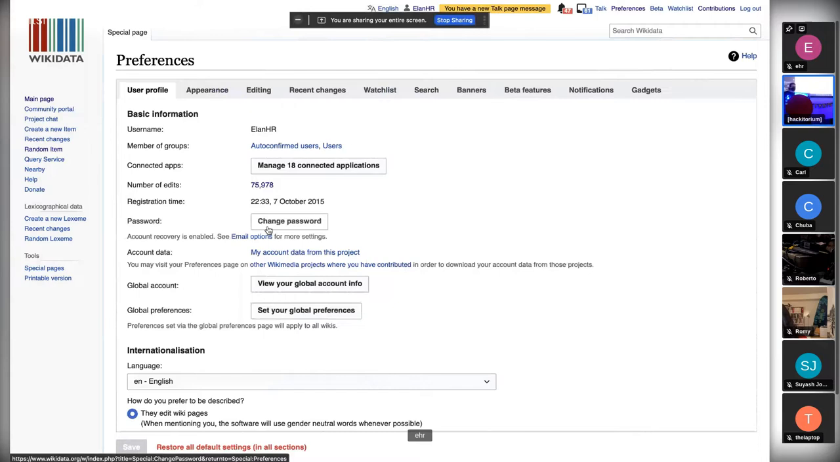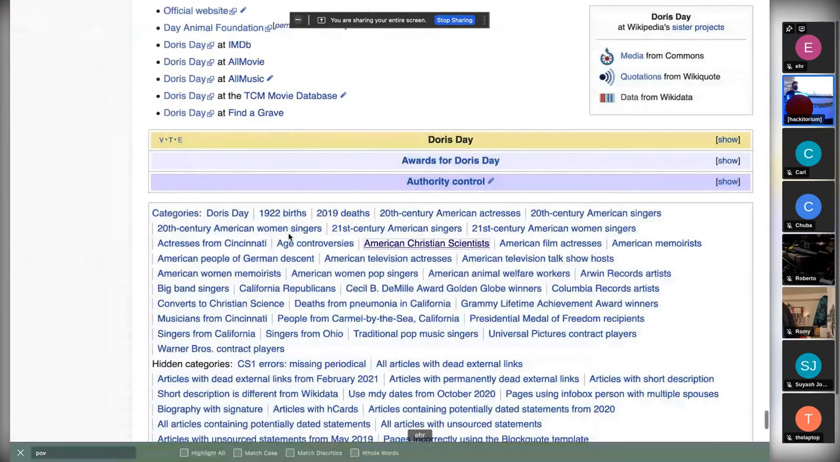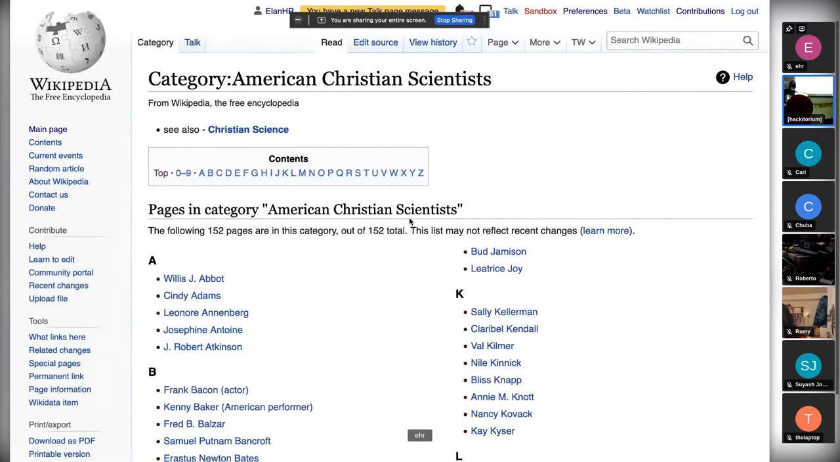I did 75,000 apiece, and that's cool. But then there's things like Doris Day. Doris Day is great, and as you all know, she's very well known for being a scientist. And no, not quite. So in her categories, you'll notice there is one that is American Christian Scientists, which sounds like, yes, they're American, they're Christian, and they're a scientist.